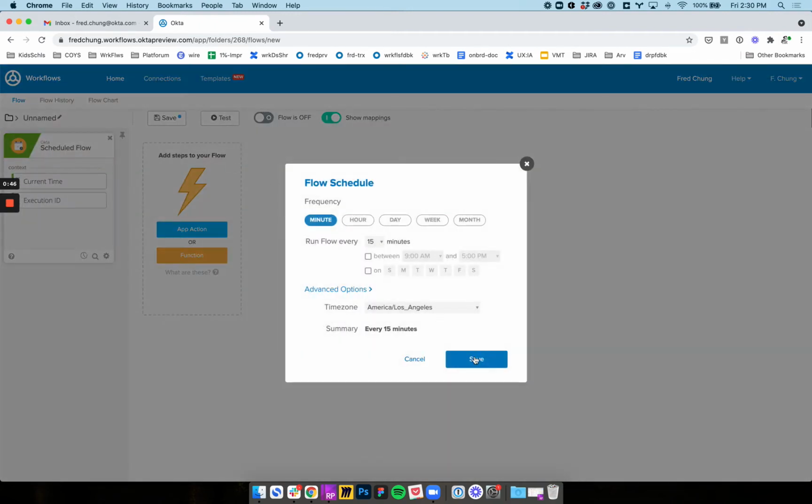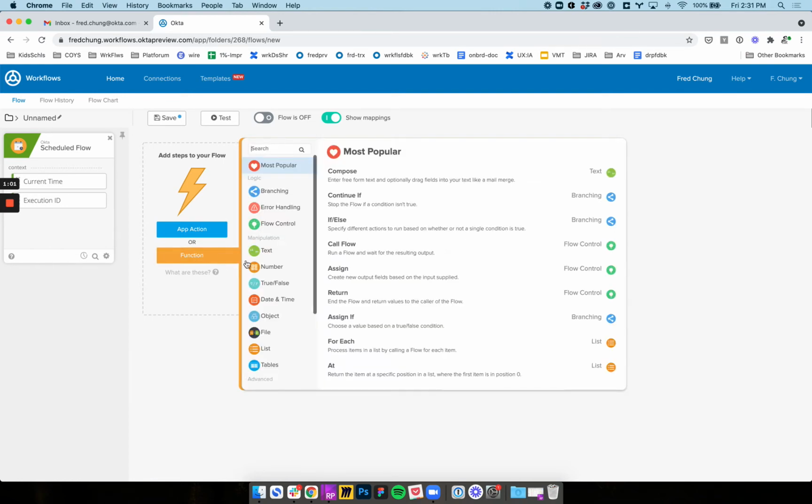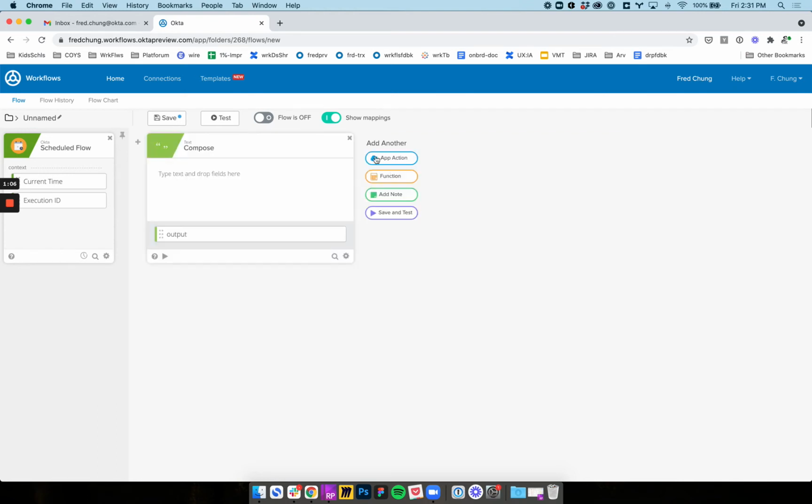I will click Save on this flow schedule module, and now I have a scheduled flow card with the outputs of a current time and an execution ID. Next, I can choose to make the next card an app action or a function. I'm going to go with a function first, and I'm going to choose specifically the compose function. So now I have this compose card, and in the compose card, I'm going to type a message. Hello world, the time is, and I will leave the rest of that blank for now.